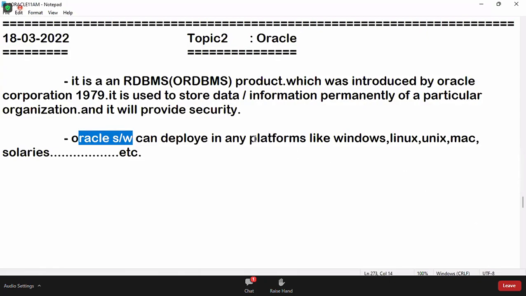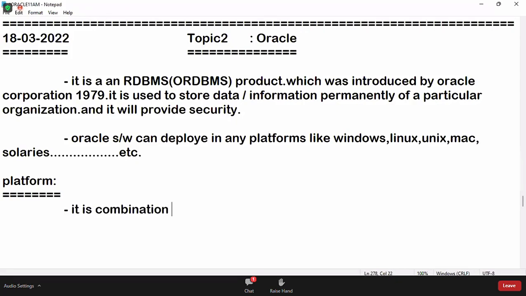And here, what is a platform? Your platform means, as I said, an operating system. Otherwise some people can even say it is a combination of OS, operating system, plus microprocessor. So this is what we can say, guys: it is a combination of OS and microprocessor, even though we can call it as such here.